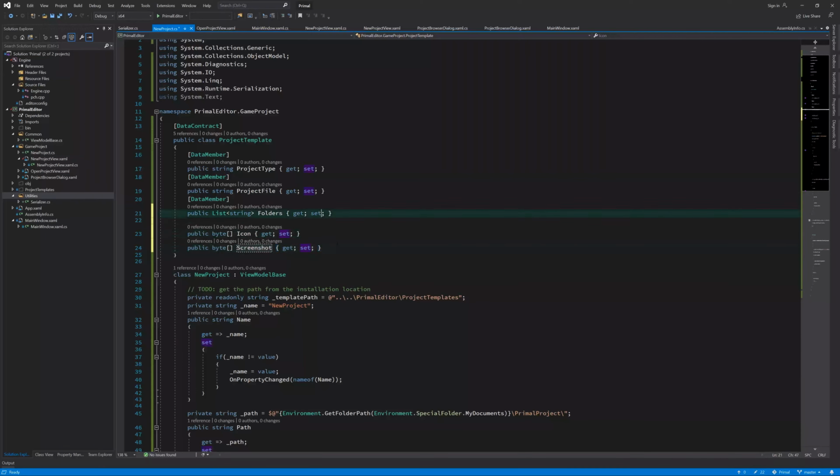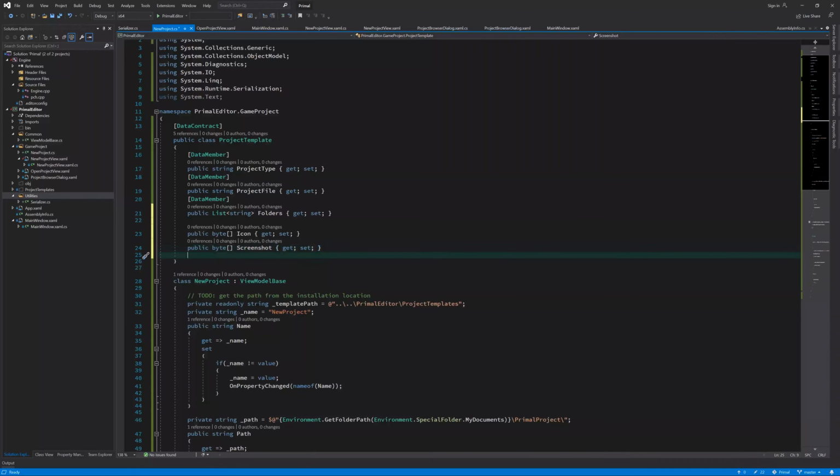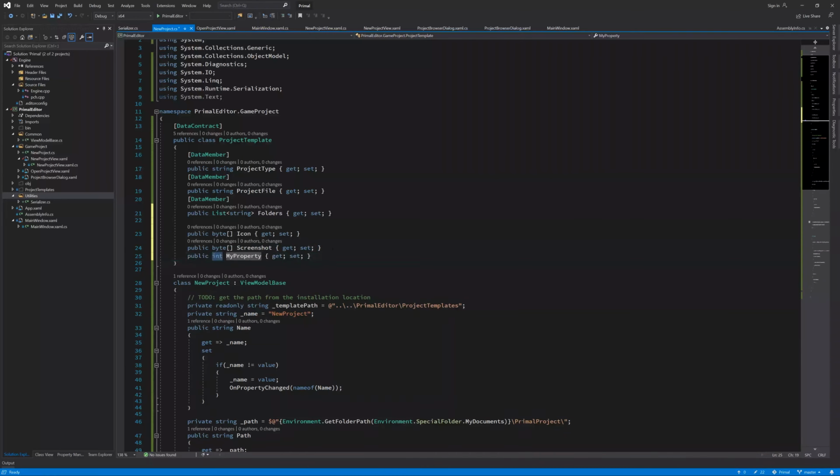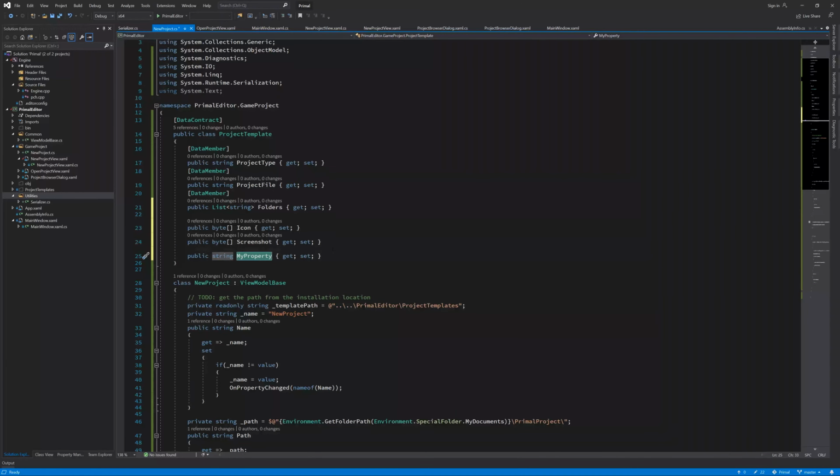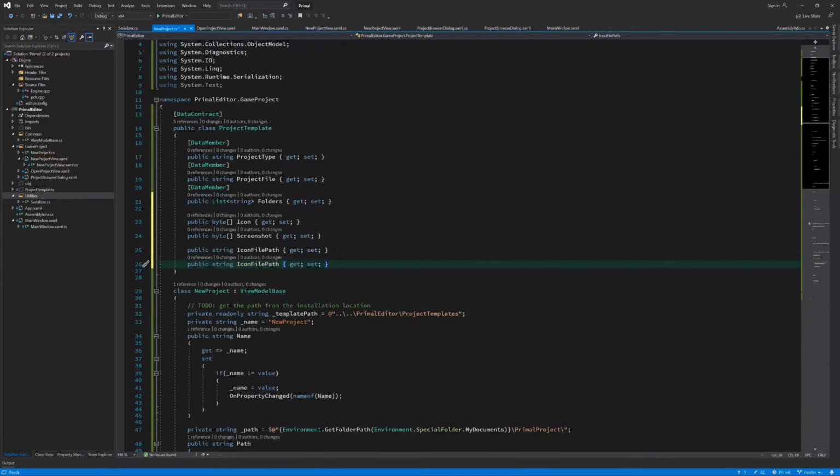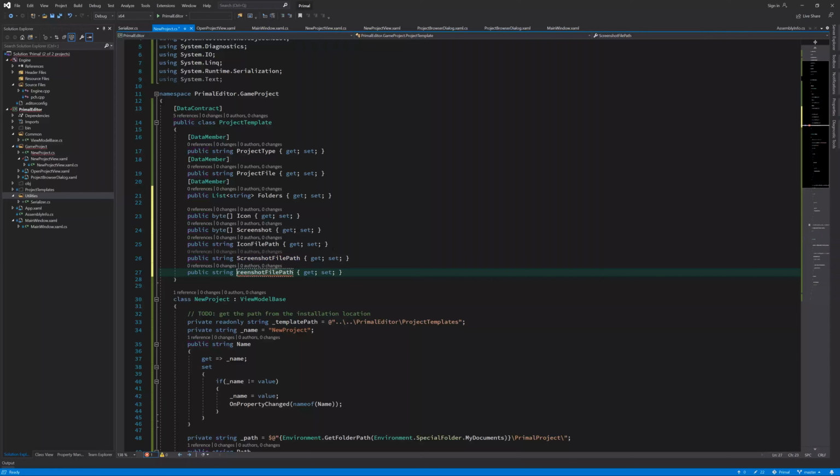And I'm going to remember where these files are, because I need to copy them to the destination folder for the game project, right? So here I need a property that is the icon file path, and I need one for the screenshot file path, and one for the project file path.